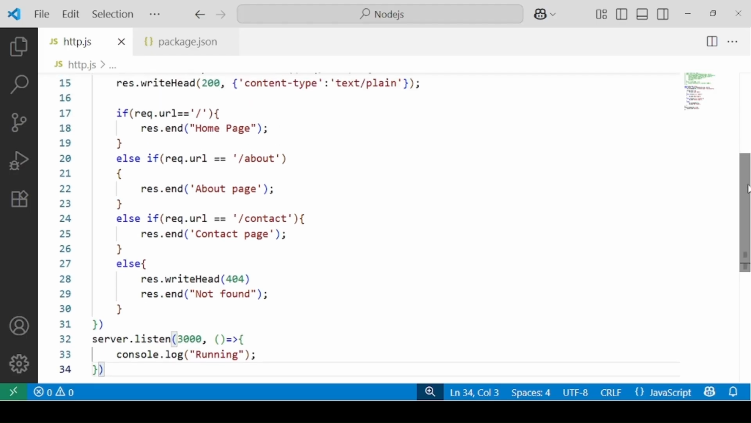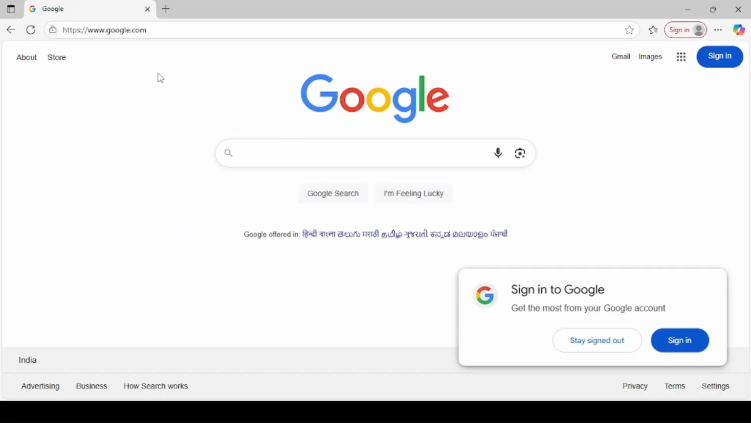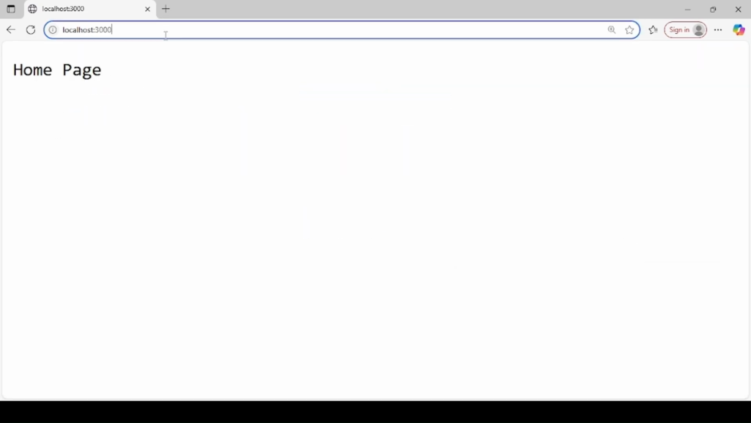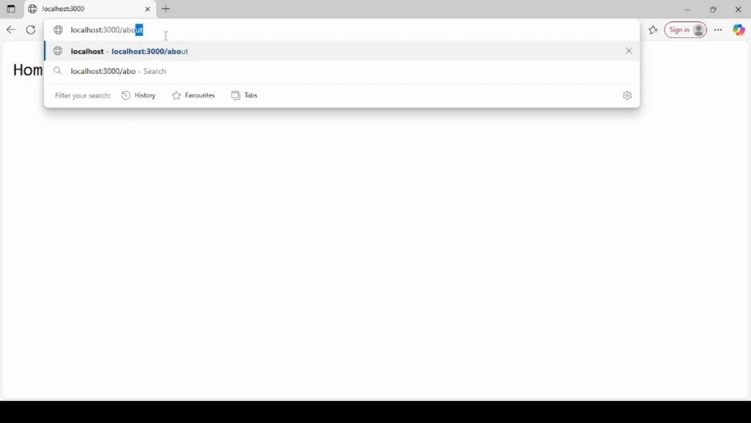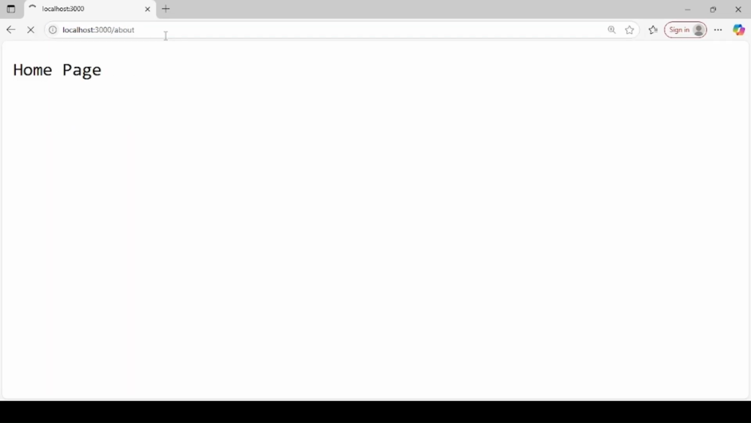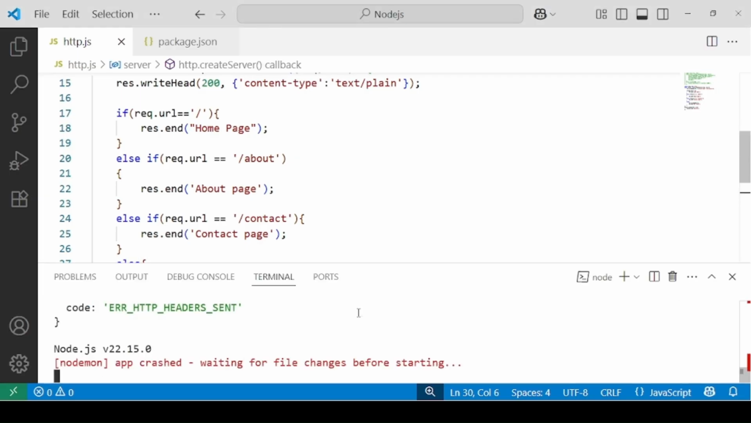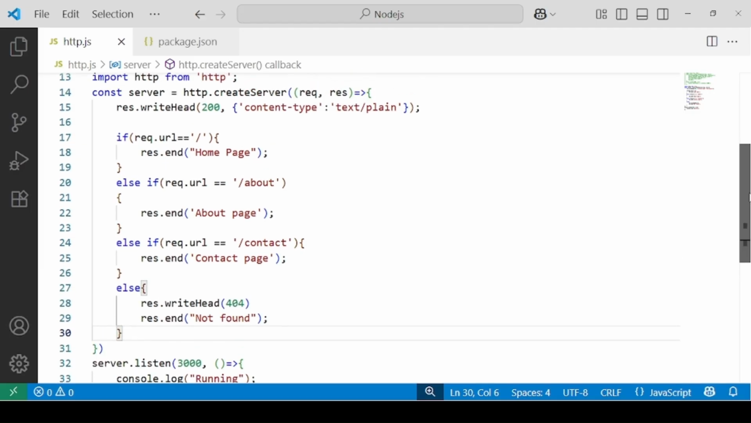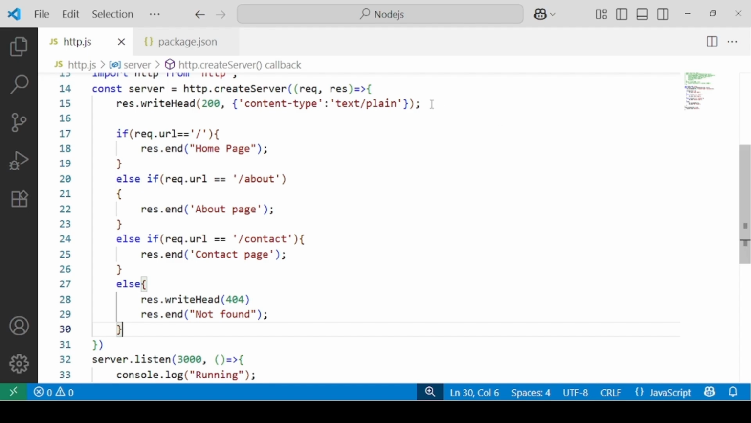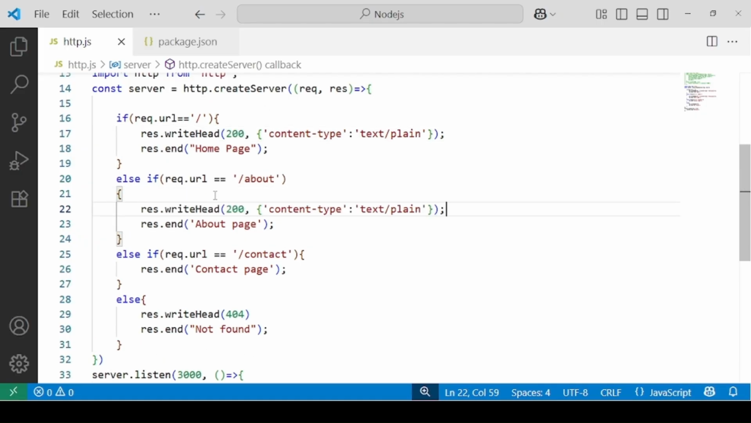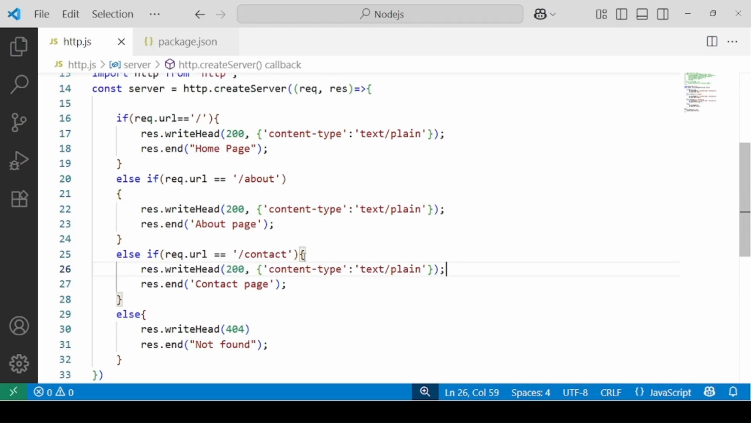So we shall go to the home page first. Let's see what it prints. Localhost 3000, and that's printing home page for us. Similarly, if I go to about, there seems to be some problem here. Let's see what the issue is. The app crashed, waiting for file changes. See, what we did is we are not specifying response.writeHead for each and every URL. So that's necessary. You provide it for all the URLs.